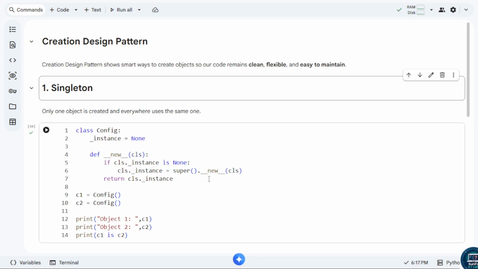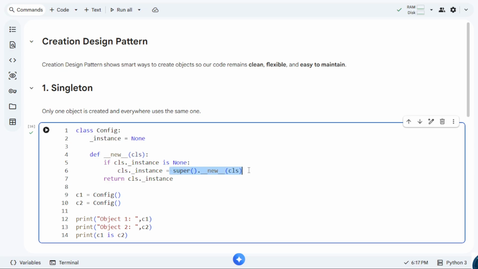So how to create it? Let's see the Python example. First, you need to create one class, and in that you need to define one instance, and then you have to define one function __new__, which is a magic method, called before the init function. Inside that, you first check whether the instance is already there or not. If it is not there, then you create the instance and return the instance.